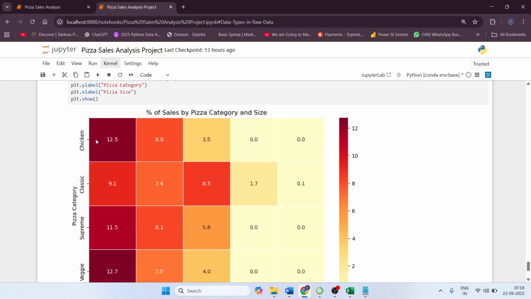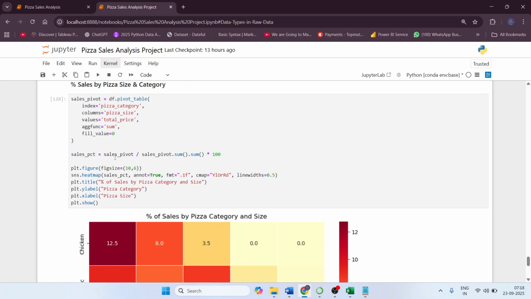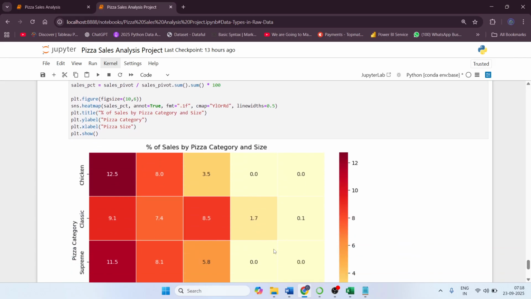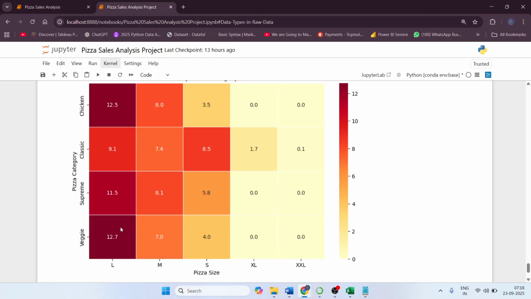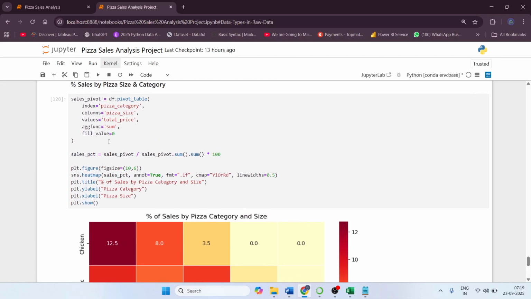But what we are doing is aggregating it into a sum. So whatever values we are showing are aggregated as a sum for this pivot table. And fill value is 0. What does fill value 0 mean? Let's say for veggie, for XL, there is no value over here, so it will give a 0 value. Wherever we are not seeing any value for that combination, say for chicken, there is no pizza being sold in the double XL format, so it should show 0 over here. That's the reason fill value is equal to 0.